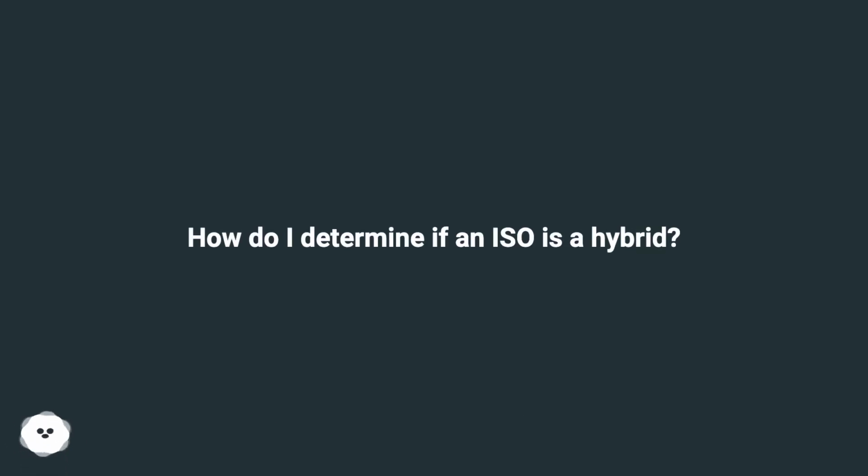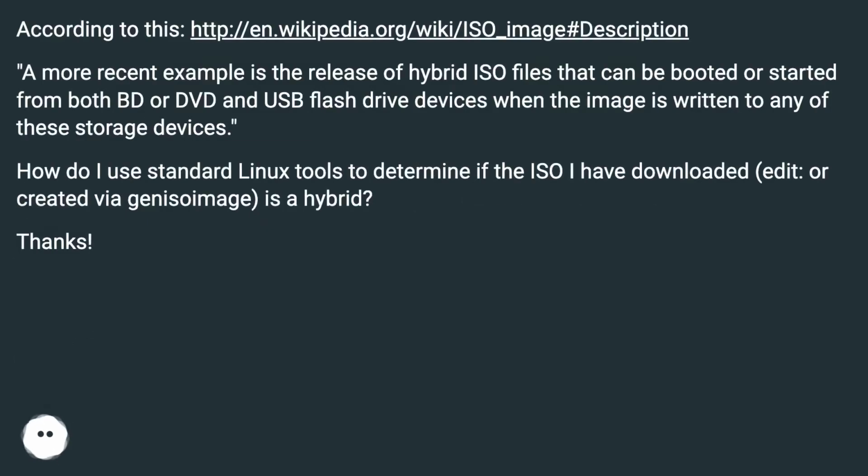How do I determine if an ISO is a hybrid? According to this URL, a more recent example is the release of hybrid ISO files that can be booted or started from both CD or DVD and USB flash drive devices when the image is written to any of these storage devices. How do I use standard Linux tools to determine if the ISO I've downloaded, edited, or created via Genisoimage is a hybrid? Thanks.